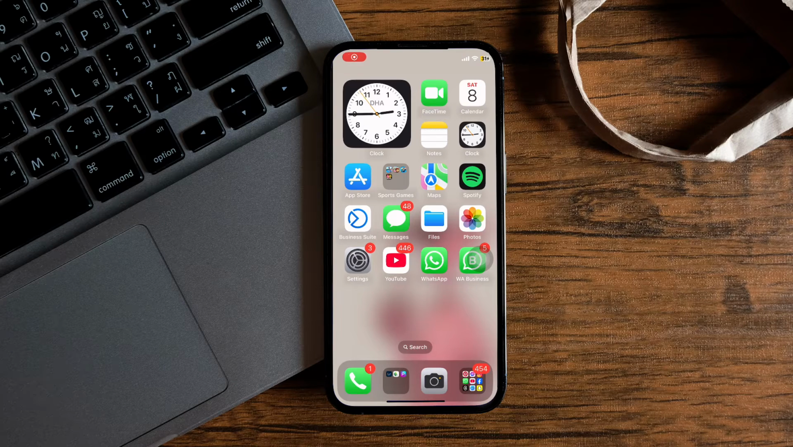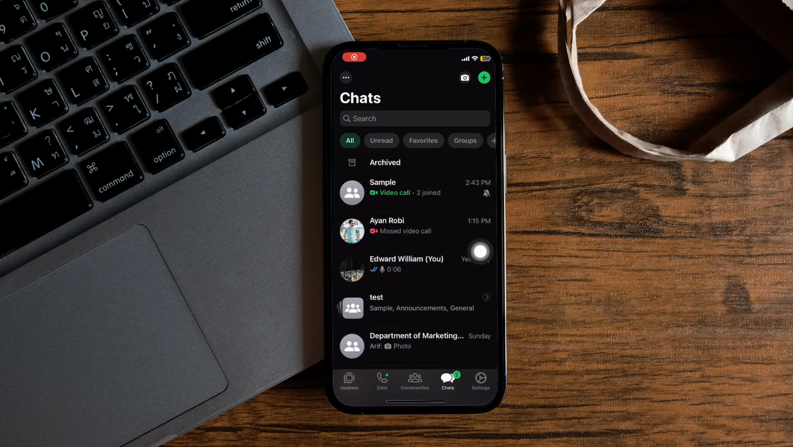How to join a WhatsApp call. To get started, first of all, you need to open up the WhatsApp application on your phone. You will then be taken to this page where you can view your chat list.